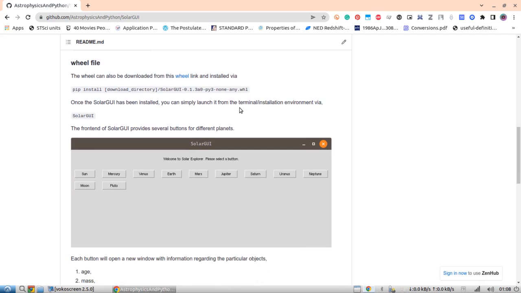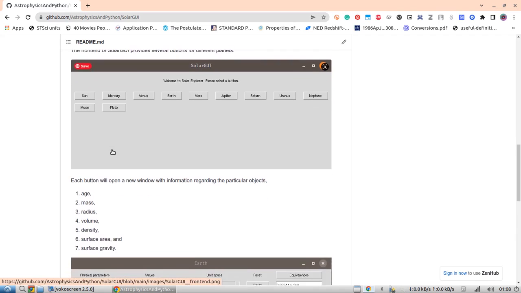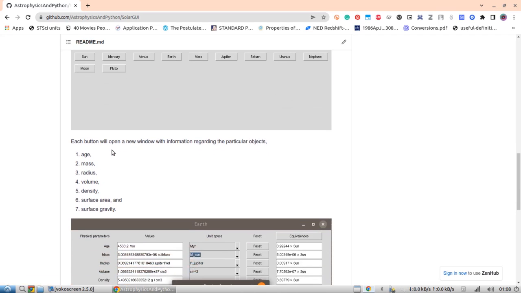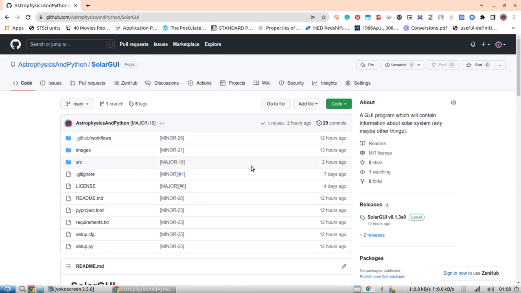This is the front layout of the SolarGUI. As you can see, we have Sun, Mercury, Venus, Earth, Mars, Jupiter, Saturn, Uranus, Neptune, Moon, and Pluto. These are all the celestial bodies for which the data have been gathered. The data is pretty basic: the age, mass, radius, volume, density, surface area, and surface gravity for now. And this is the actual window showing how the values are represented using different units. There is a drop-down menu, there is a reset button, and there are equivalencies.